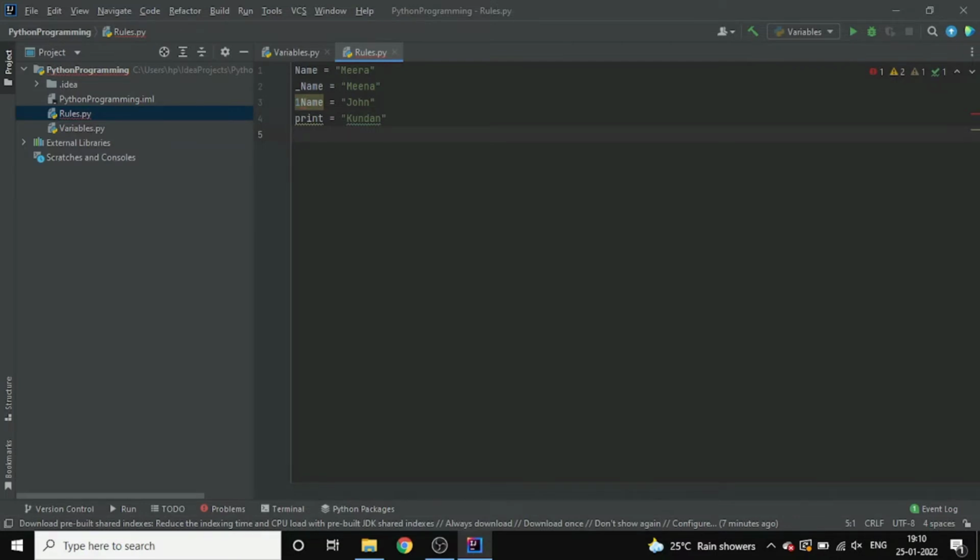And now give the variable name using special characters. As we have already learned in the rules section, the variable name should only have alphanumeric characters, but we are including special characters here, so the prediction is it should throw an error. Let's see what happens.